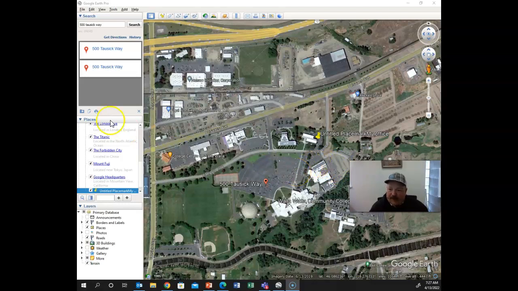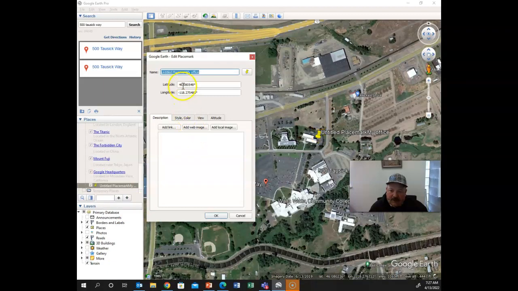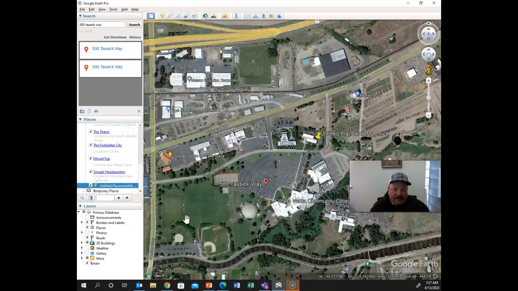Just another real quick thing, if I go back over to my places over here, and I've got that one, I can open that up and look at the properties of it, and I can get my latitude and longitude numbers right there. We'll come back to that in a little bit. Here's some of the other functionality.